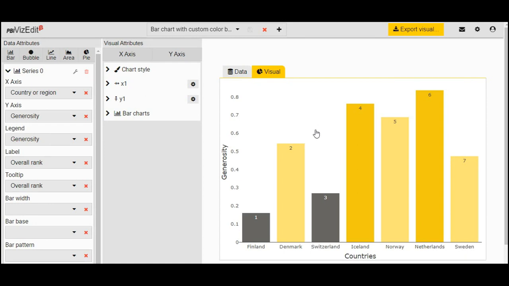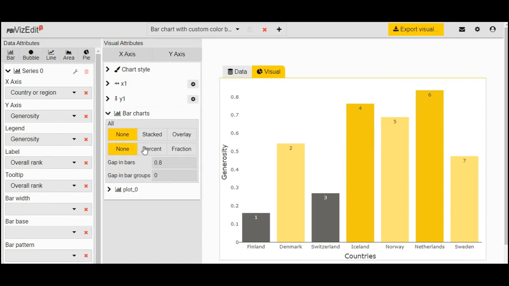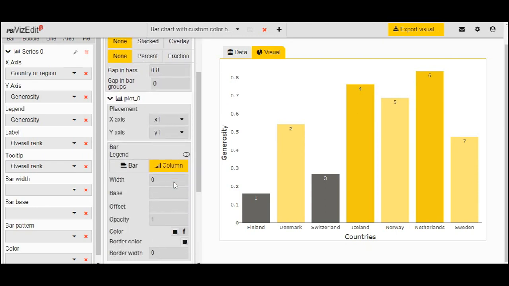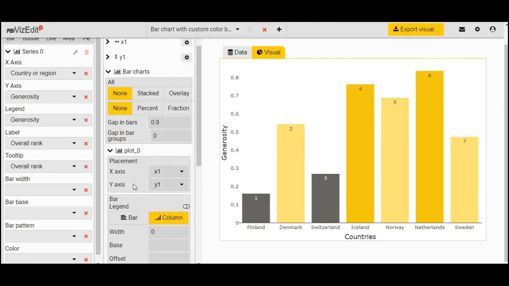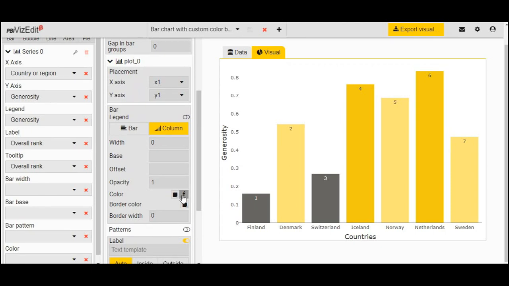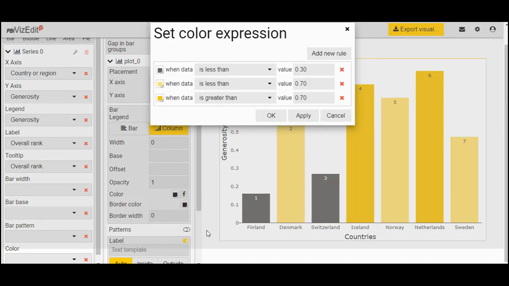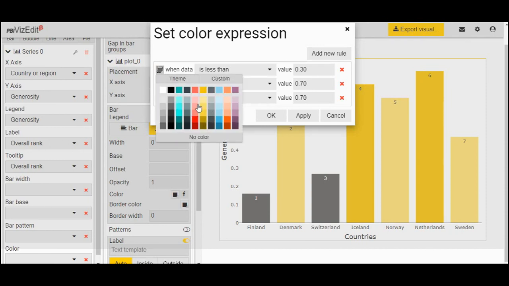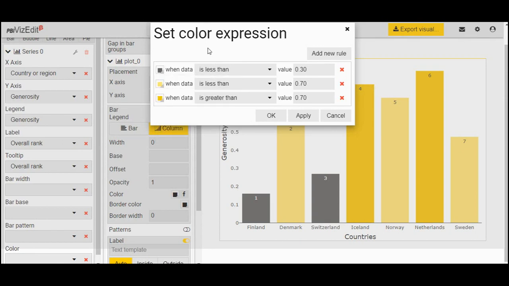So according to percentage, we put color. For that, we need to create a rule set for percentage. So for that, we have to go in plot, and here we need to click on this F button and go to create rule set, and then put your conditions like this. When data is less than value 0.30 or is less than 0.70 or is greater than value 0.70, and select your colors from here or custom color as you like, and then apply and OK.